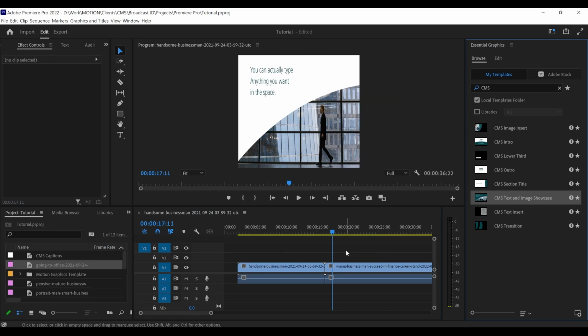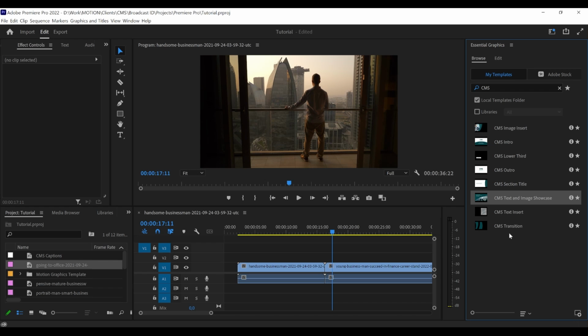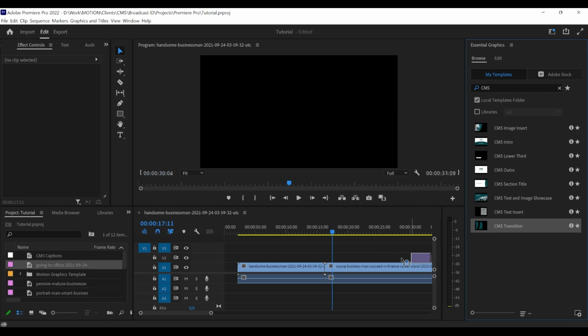So let's go to another asset right here. Actually, for talking about transition, let's use the transition file. The transition file is probably the most difficult one. It has a lot of features that we don't have in Premiere, but we can trick Premiere to make something good. So what's the problem?